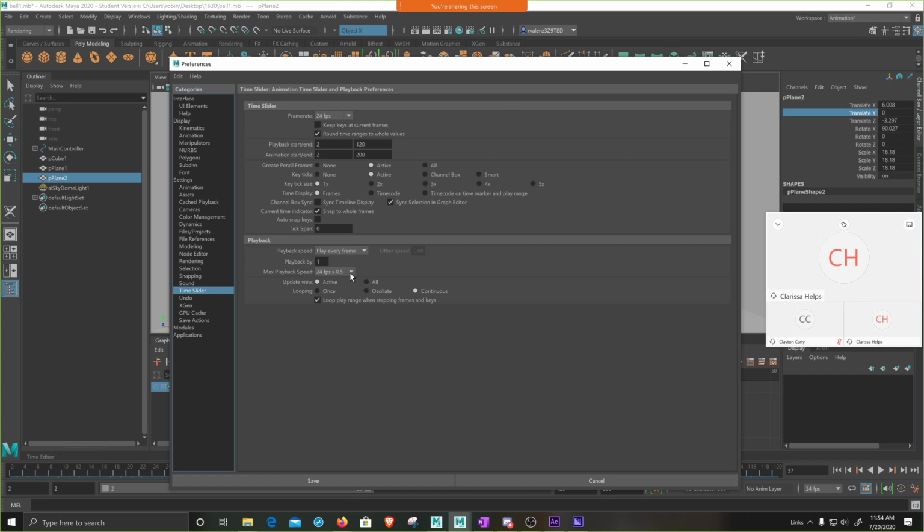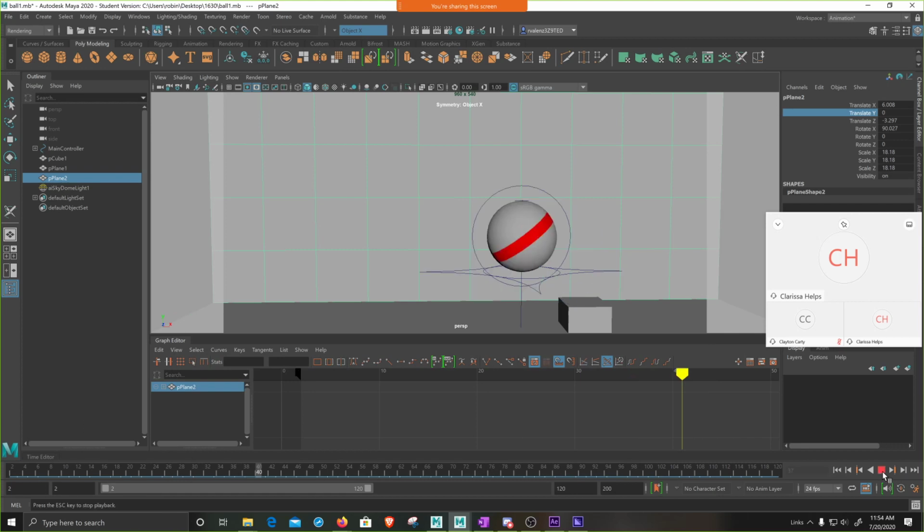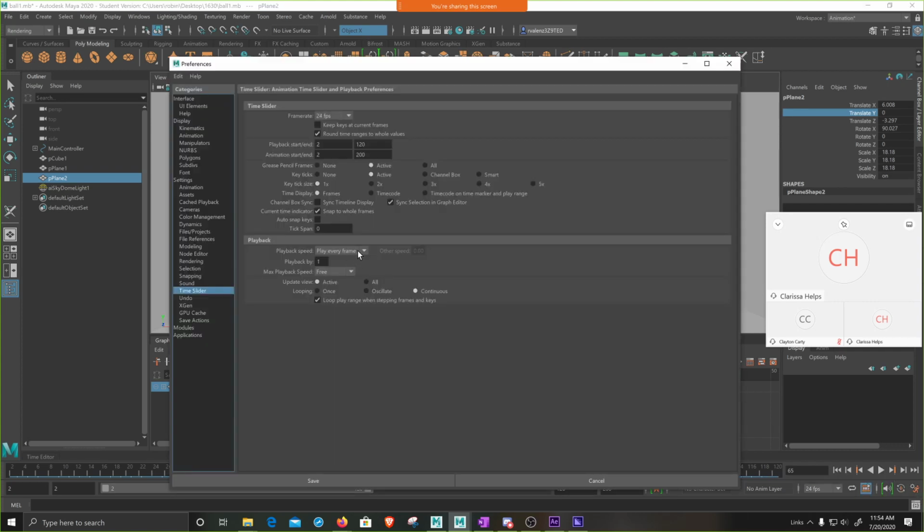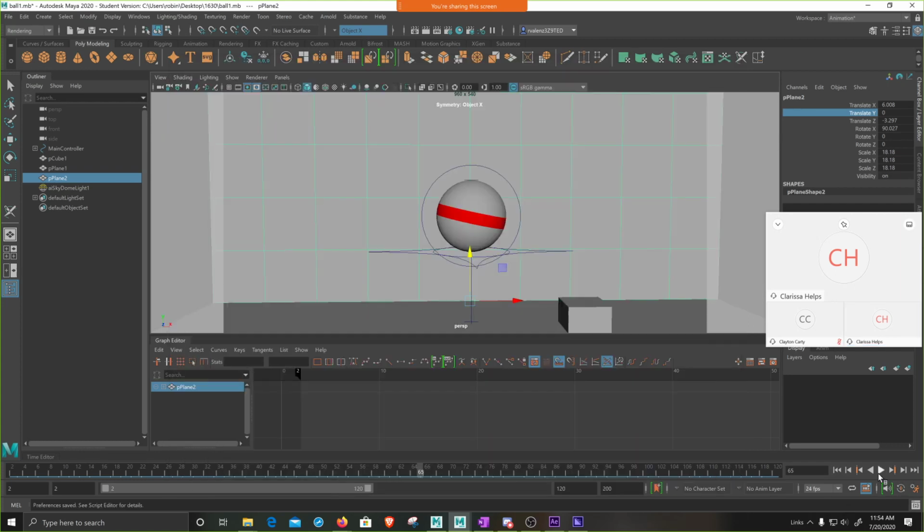Usually you just want it at real time, 24 frames per second. By default, for some reason it's set to free, which plays it as fast as it can. If you had a lot of animation and a lot of things moving, the computer would be going super slow. So free would play as fast as it can with all the animation that's going on. But we don't have that much stuff, so we just set it to real time. So play 24 frames per second, and say save, and it should play at the right speed.